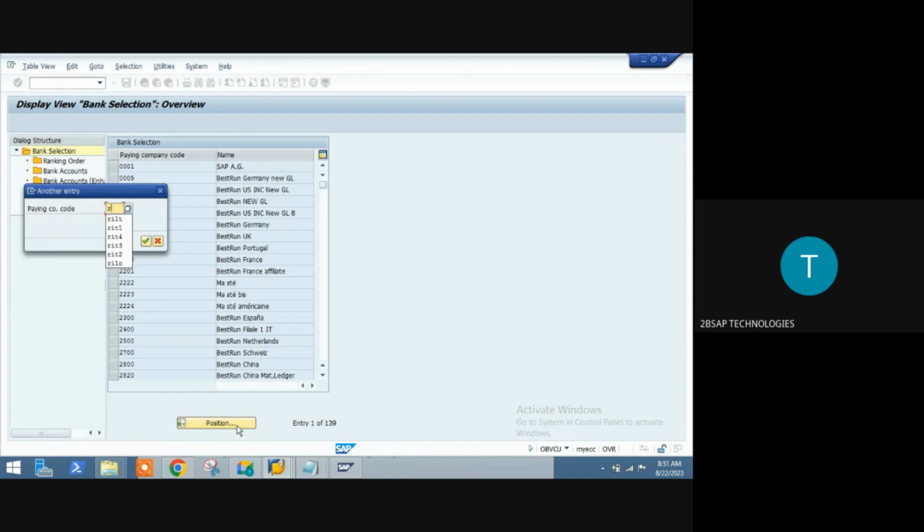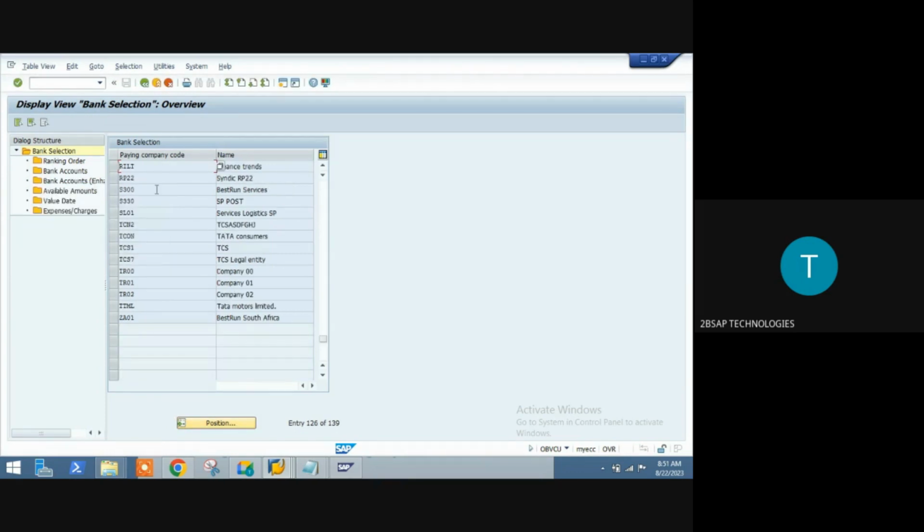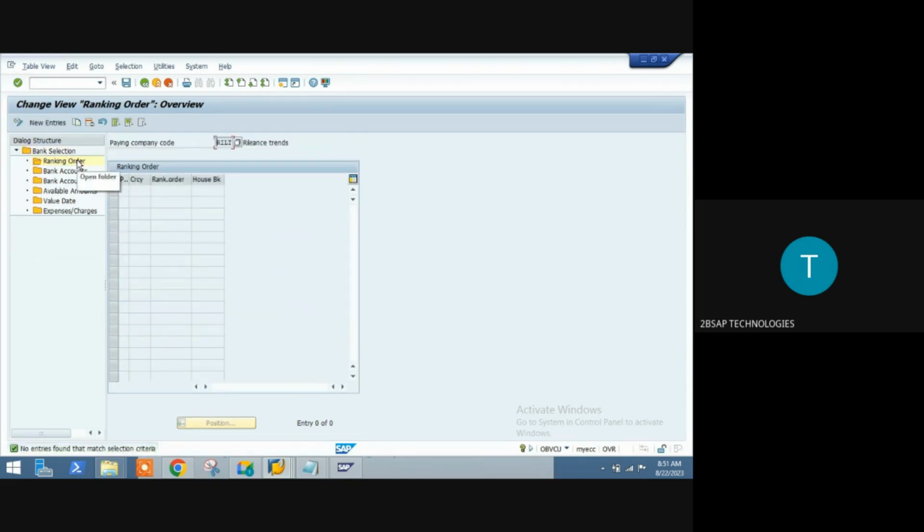Select company code RILT. Click on ranking order.